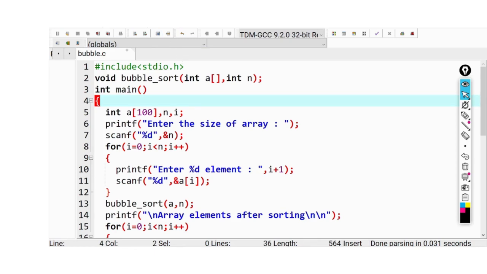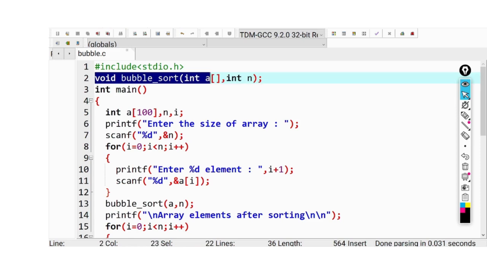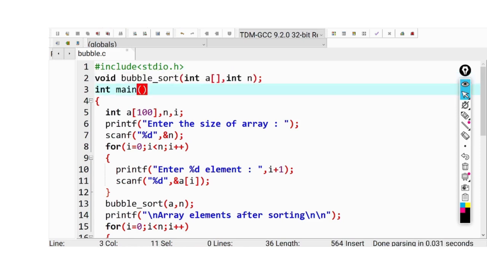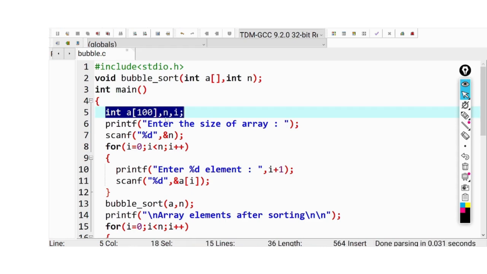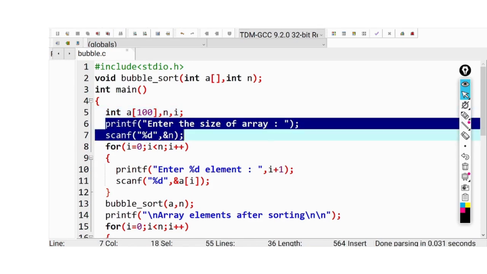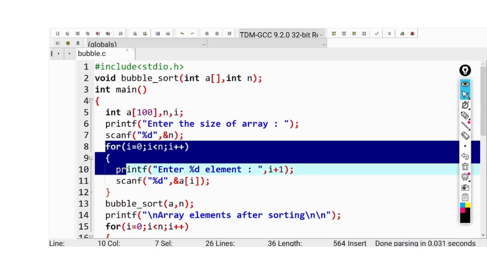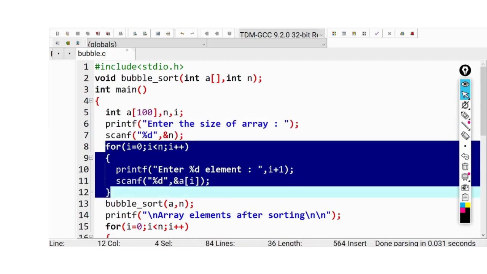Here I am declaring one function called bubble sort, which takes two arguments. One is the array and the other is the size of the array, that is int n. In the main function I declared an array with 100 elements and declared n and i. These two functions are called for reading the size of the array from the user, and this for loop is used to get the elements from the user.